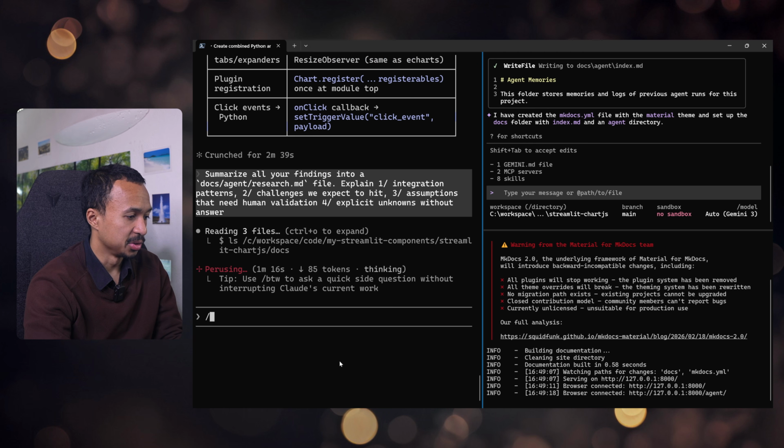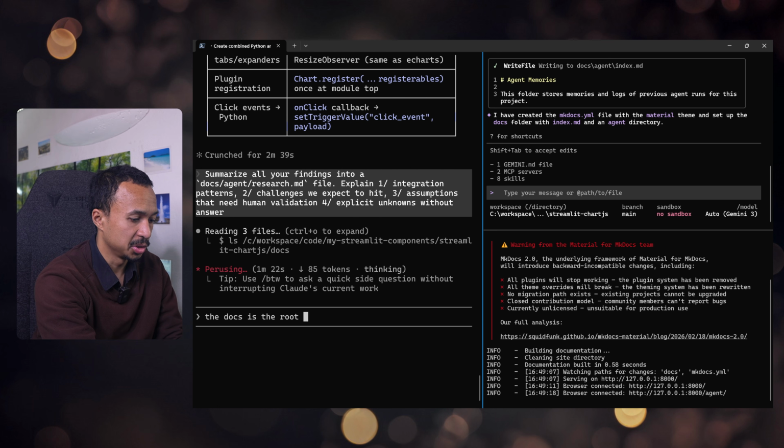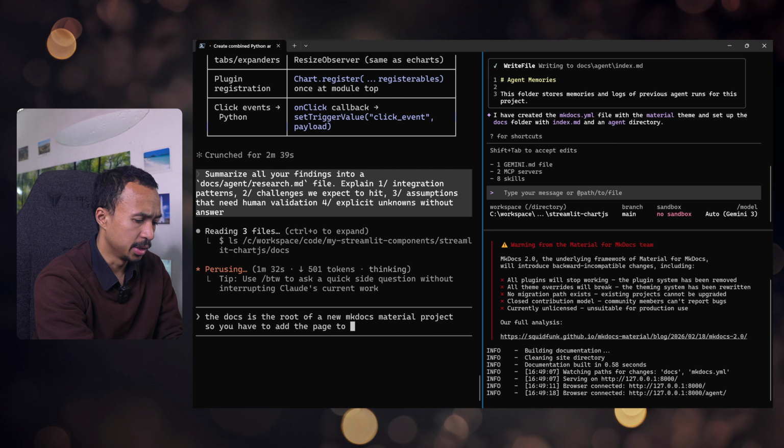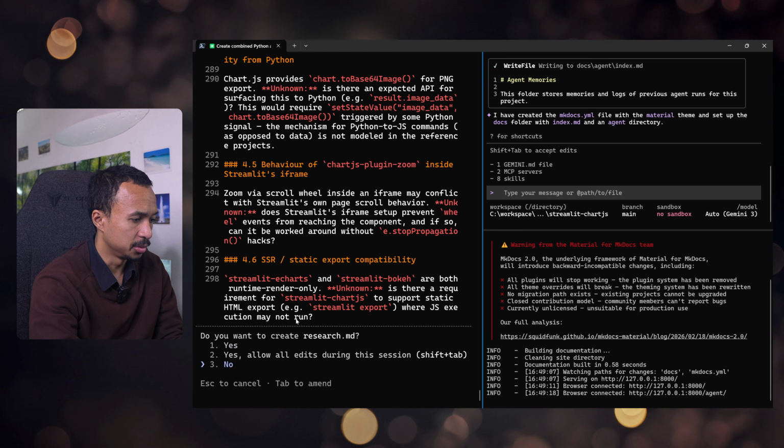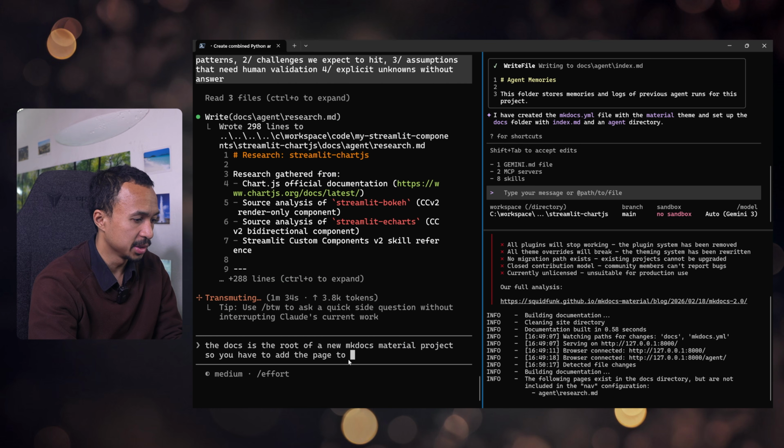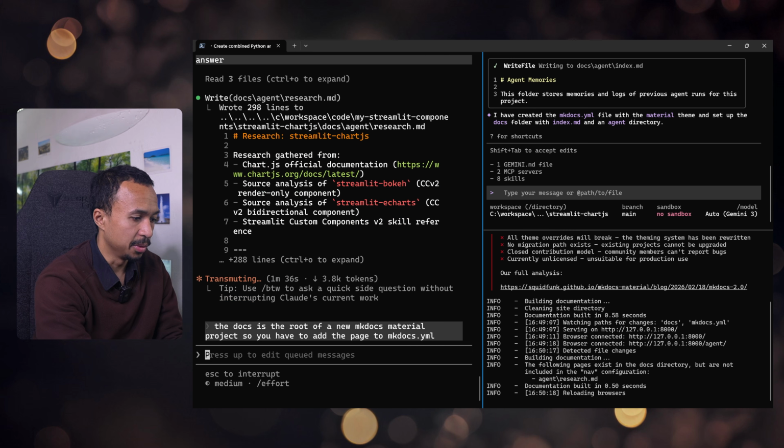Now, oh, by the way, to steer it, the docs is the root of a new MkDocs Material project. So you have to add the page to mkdocs. Oh, do you want to create the? Yes, I want to create it to mkdocs.yaml.